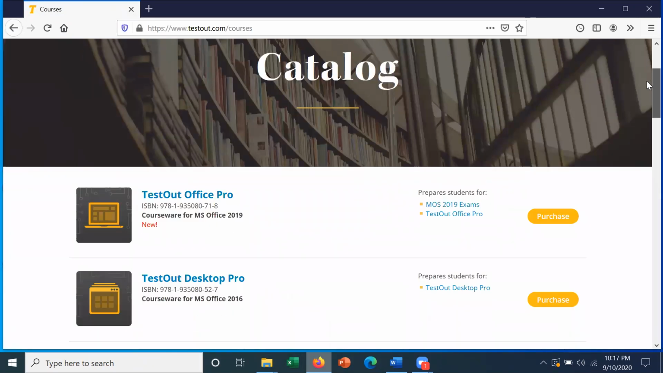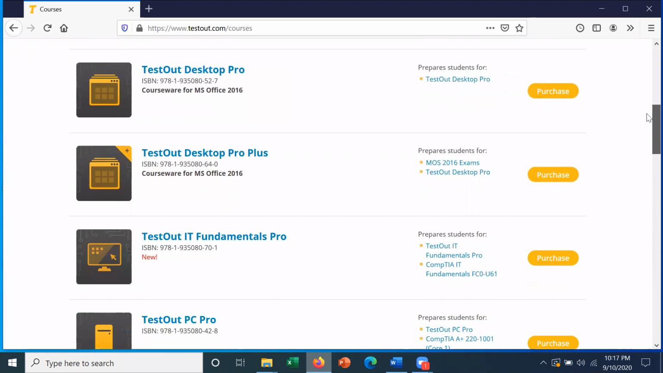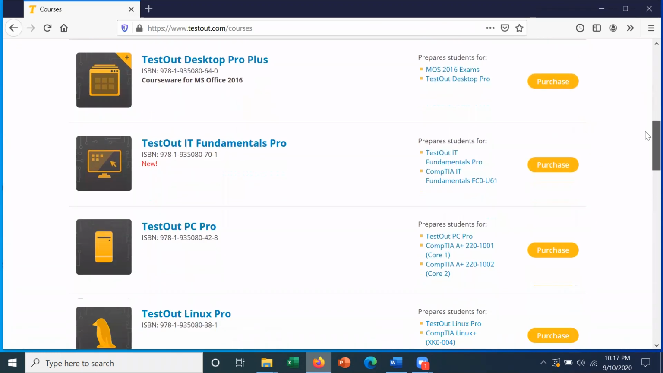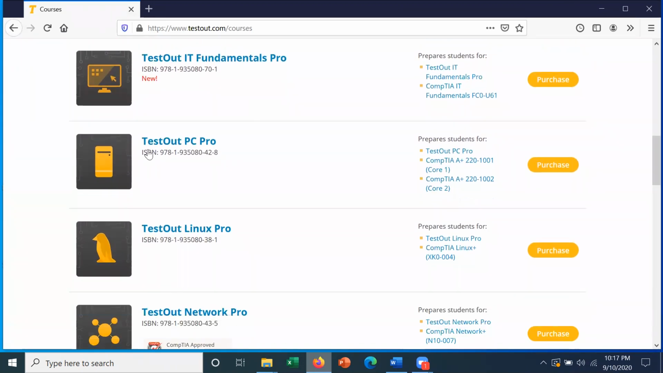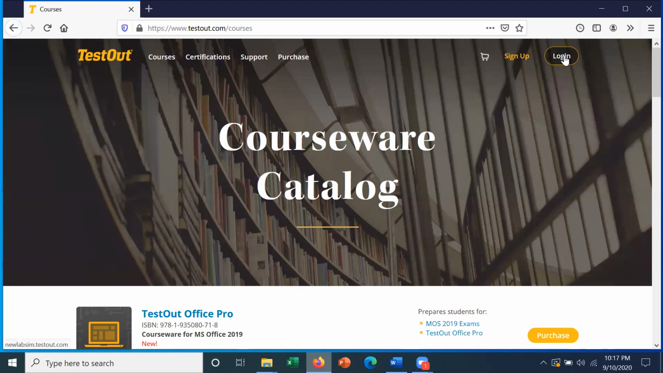As I scroll down: TestOut Office Pro, TestOut Desktop Pro, TestOut Desktop Pro Plus, IT Fundamentals Pro. Here's the course we care about, TestOut PC Pro. As it says here, it prepares students for the CompTIA A+ certification. There are two cores, Core 1 and Core 2. You can purchase it here, but let's not do that right now. So we'll go back to the splash page.